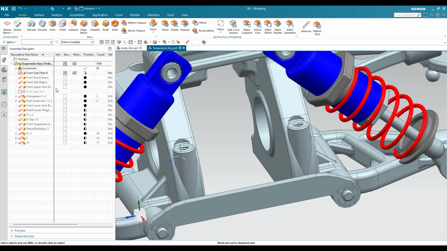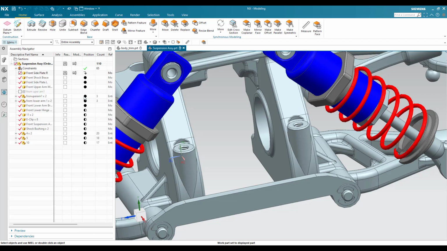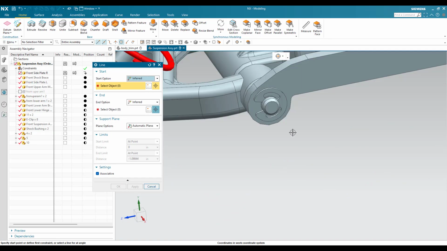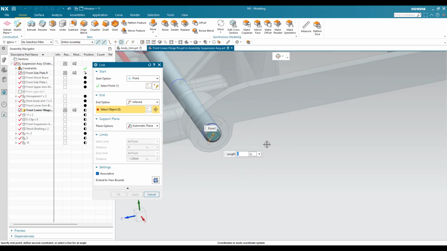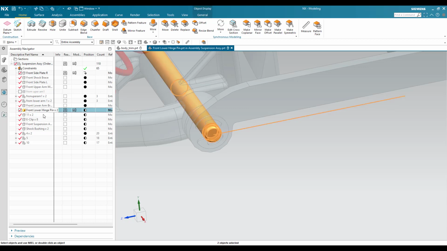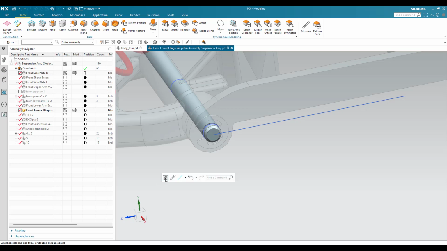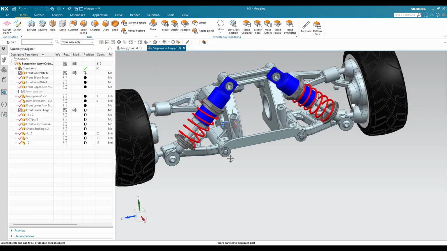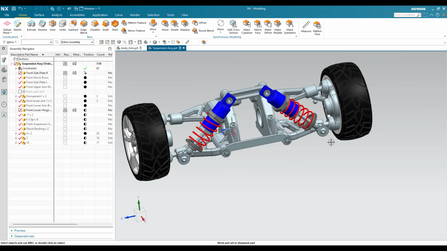Whenever you try to do this, this will happen. For example, I'll go to insert, curve, and again line, and take this center line as a reference and try to make a line here. If I click OK, you can see it automatically switches to this particular work part. Now the line is created under this front lower hinge. If you go here, you can see it is created. So in this case, how are you going to create lines or curves inside this part navigator by taking a reference of these components?